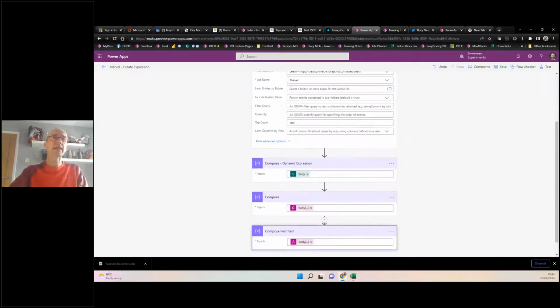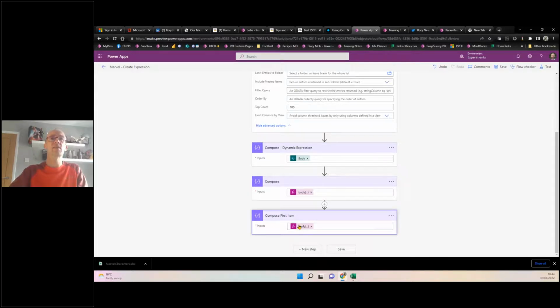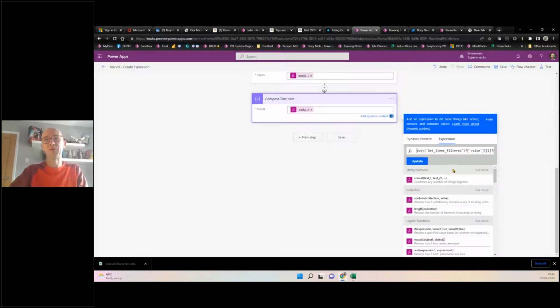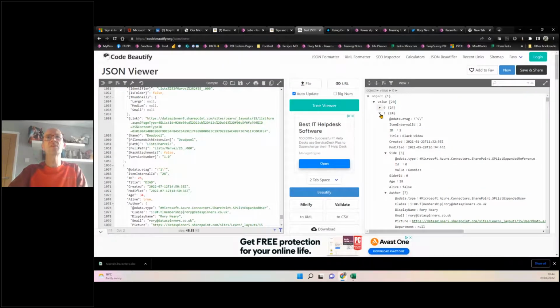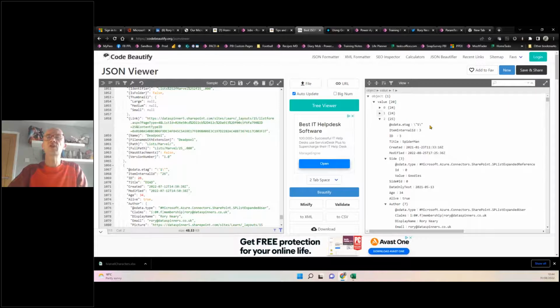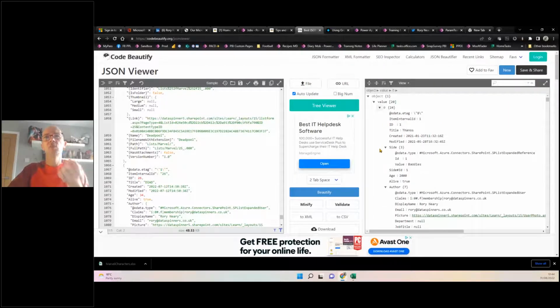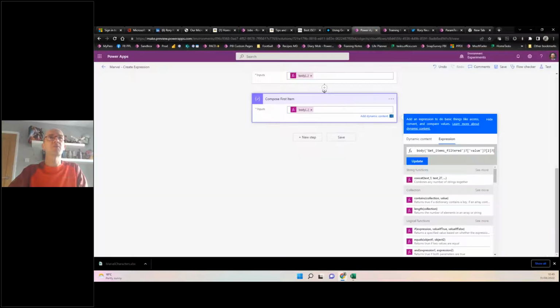Now, the next bit here is really, really important, because we're now going into the levels within this. So if you actually look at this thing here, what we're trying to do is drill into this. So what if we wanted to know the title Thanos for the very first record? How would we do that? And in actual fact, it's not so difficult.